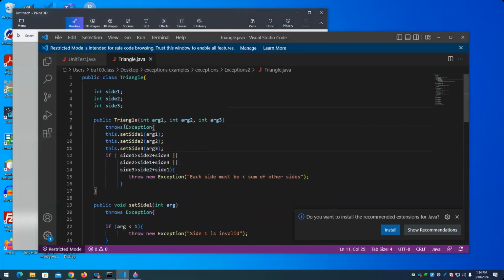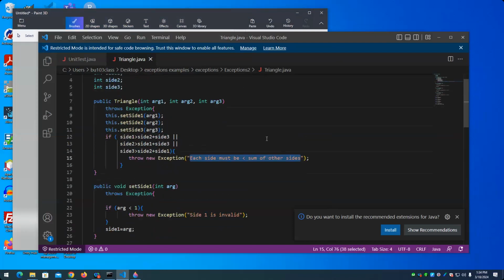And I'm creating an exception. This is just a plain old generic exception. And when I construct it, I can pass in as the argument a description of the exception. So let's see how this works.